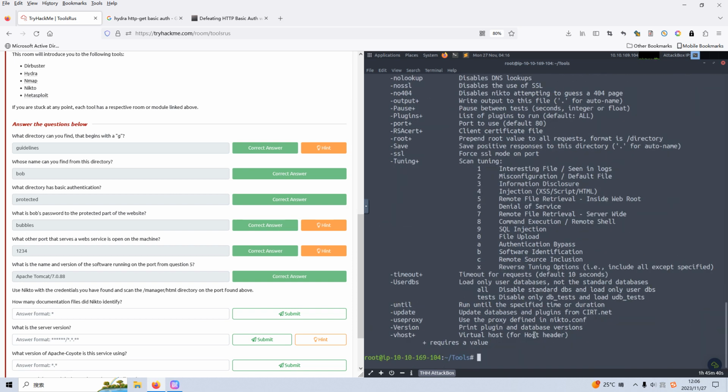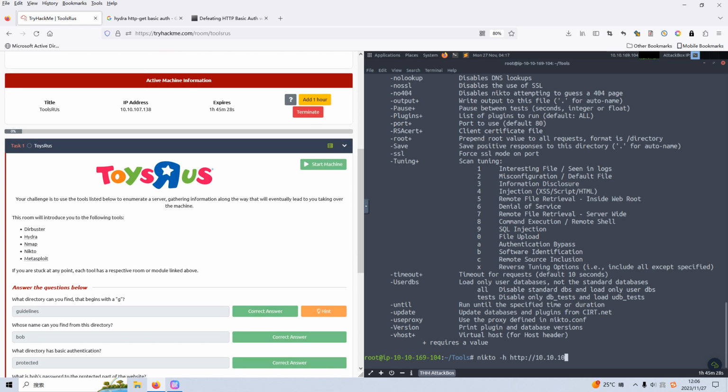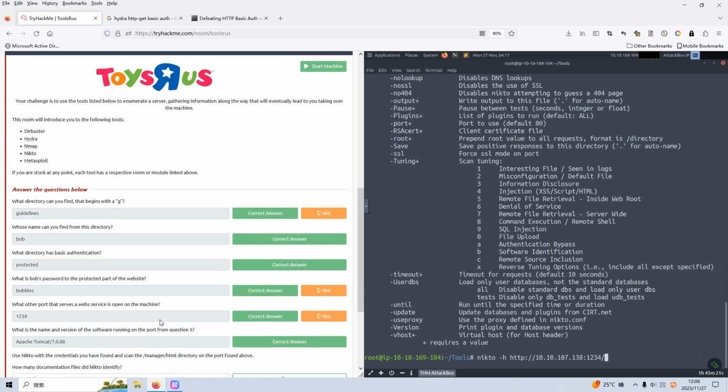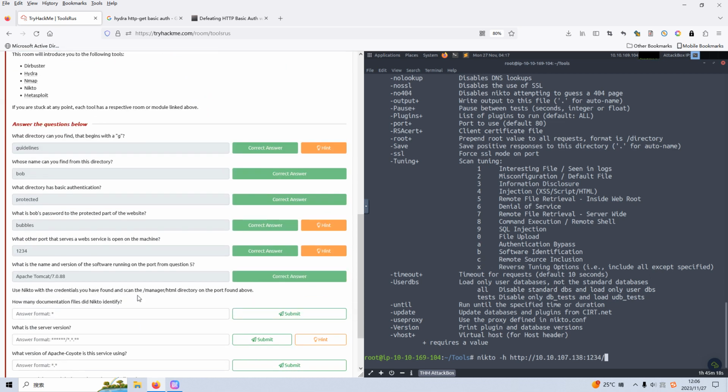All right. So now we can run nikto, and the IP address of the target should be, and the port number, and then manager HTML, and we need to specify the ID, which should be Bob, and the password bubbles. Let's press enter.